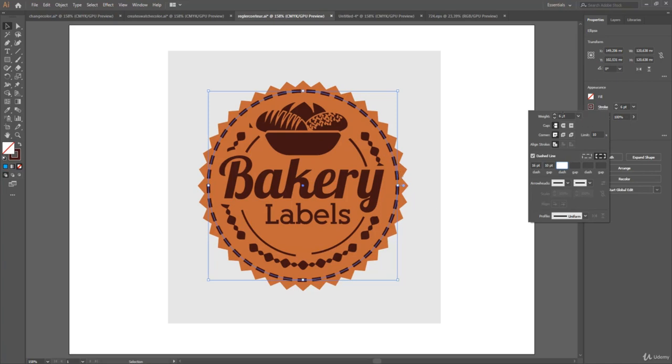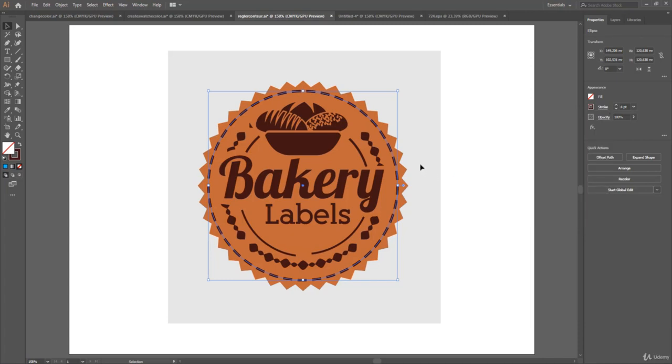Now to make the stroke smaller, change the stroke weight to 4. Press Escape to hide the panel. Now you can also add arrowheads to your artwork. Now we'll add arrowheads to the start of these two lines.